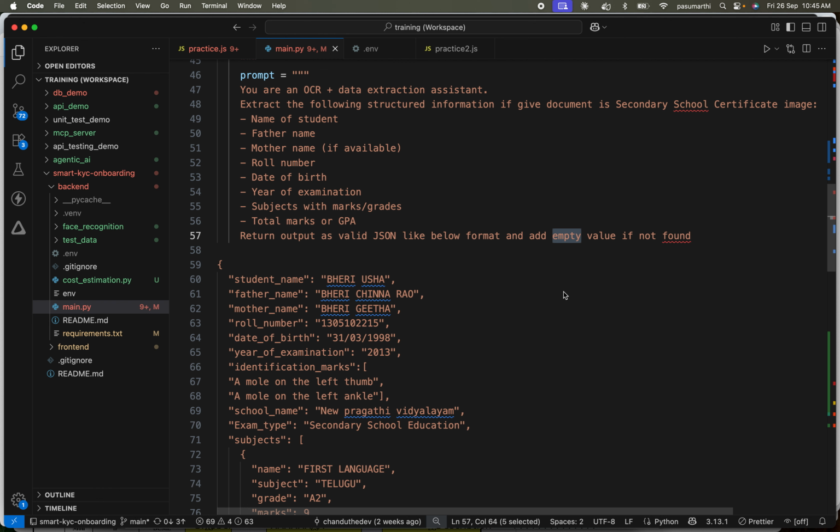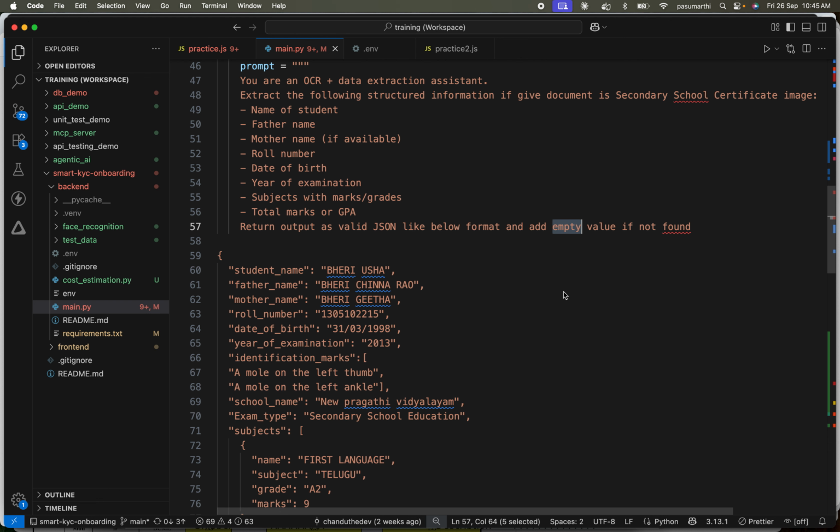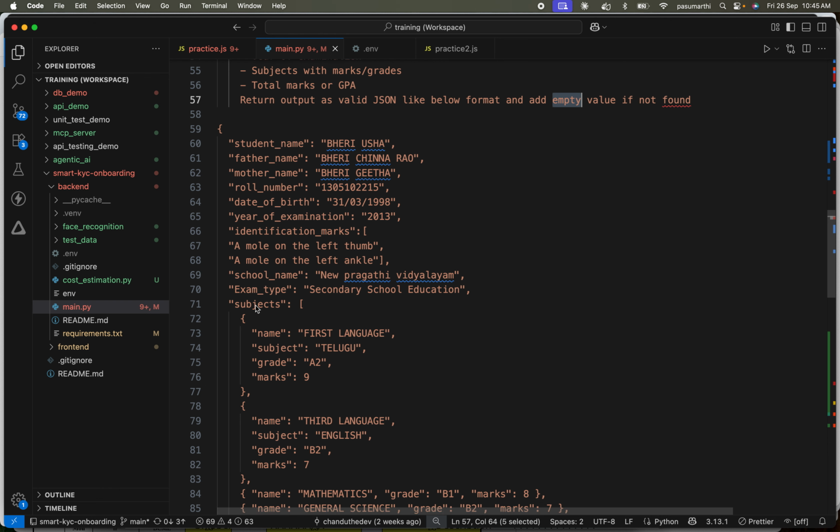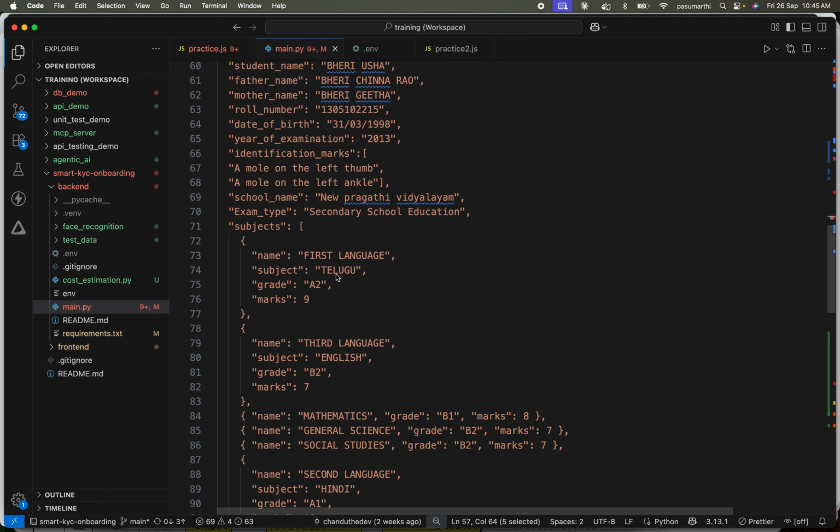The thing is, let's take another state's 10th mark list. The format is the same, even though the subjects and total may differ. Apart from that, everything is the same. Father name, mother name, roll number, student name, date of birth, all these things are common. Only the subjects will differ. Here we have given an example. It doesn't mean that we need to take the exact things.